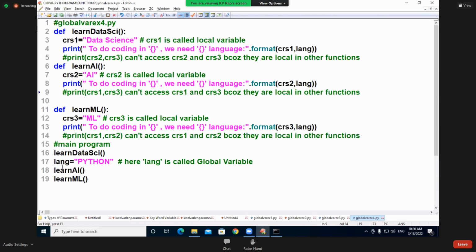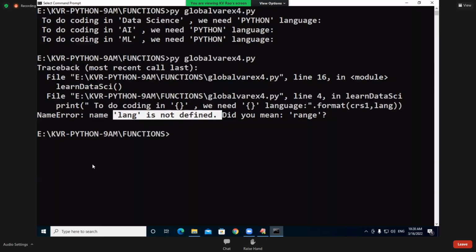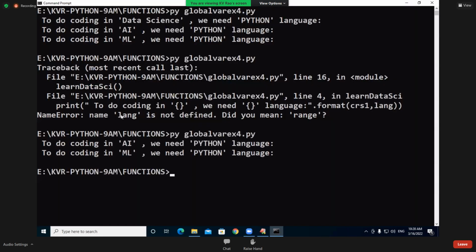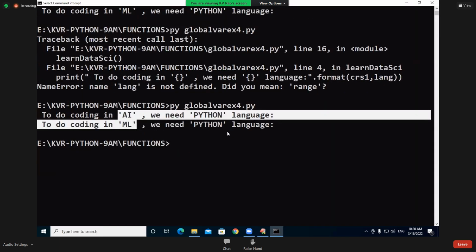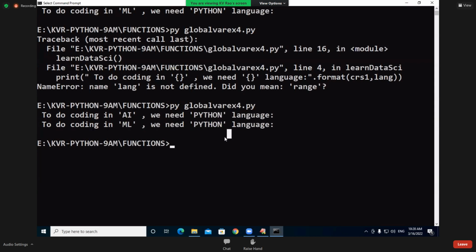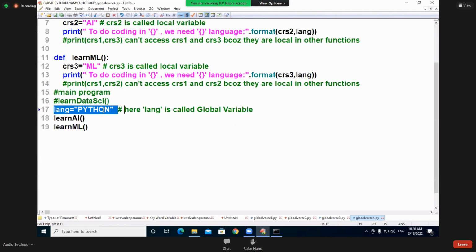Now, lang is equal to Python. Where can you not access it? That place. But where can you access it? Learn AI and learn ML. Am I correct? Right. Suppose if I keep a comment on learn data science, two answers will come. AI and ML with what language? Python. Next, I am writing this line.